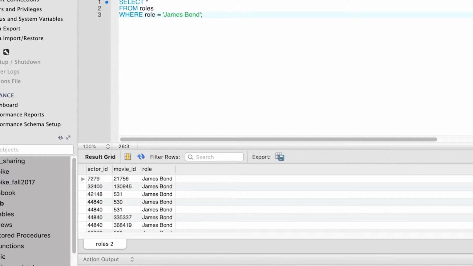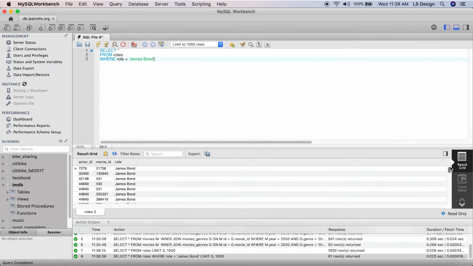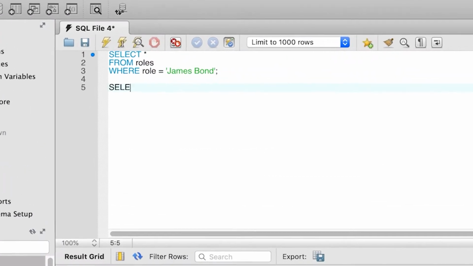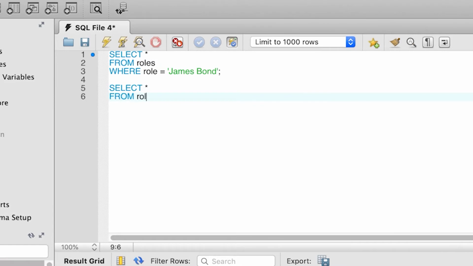What we want to do now is find the full information about these movies instead of having just the movie ID. So we need to join with the movies table. We take the existing query and we change it. Select star from roles R. We add an alias R for roles. And we're going to continue now with the inner join with the movies table. Inner join movies M. We'll call the movies table M.